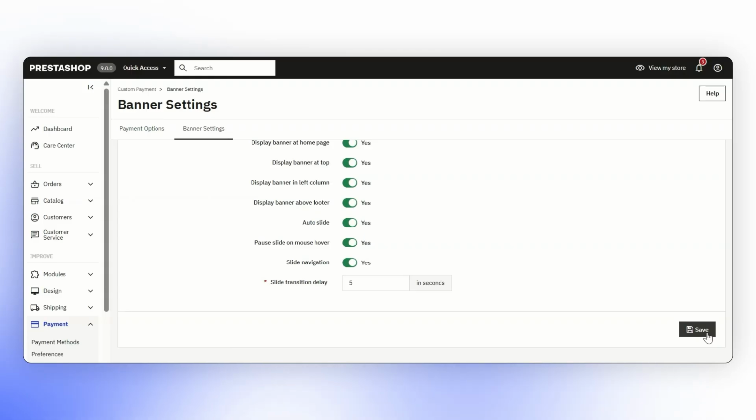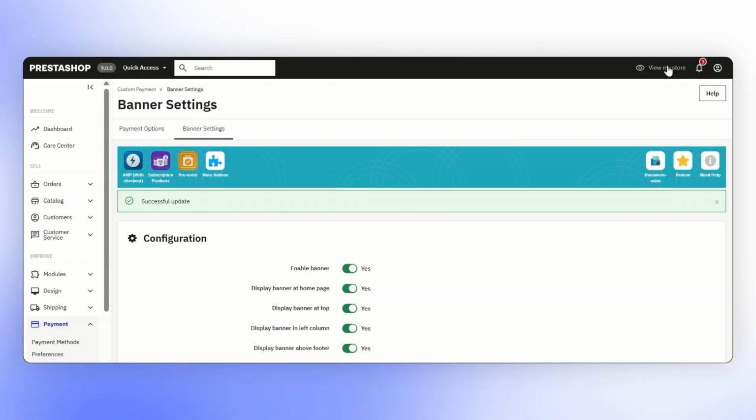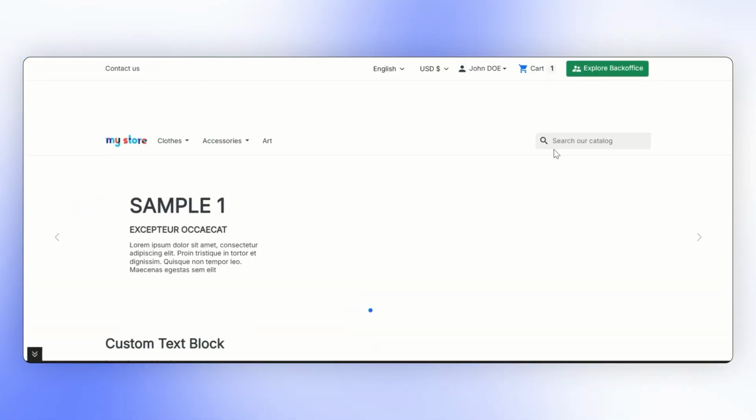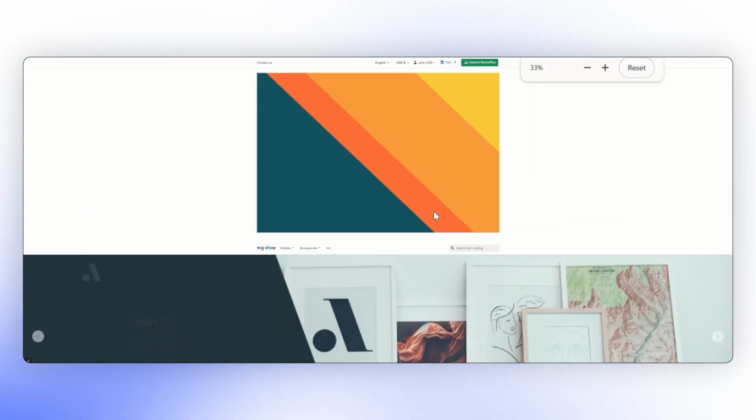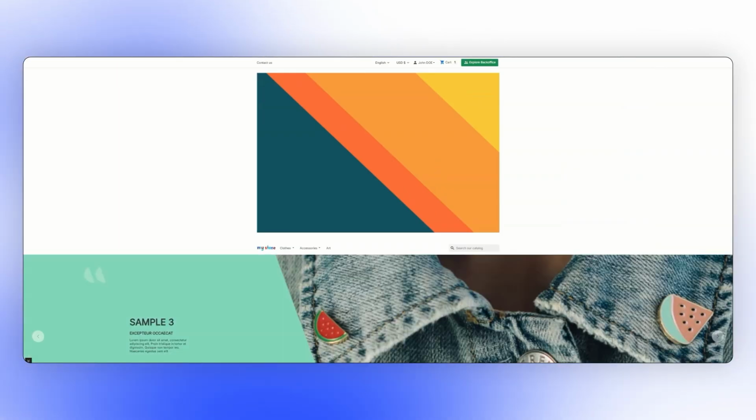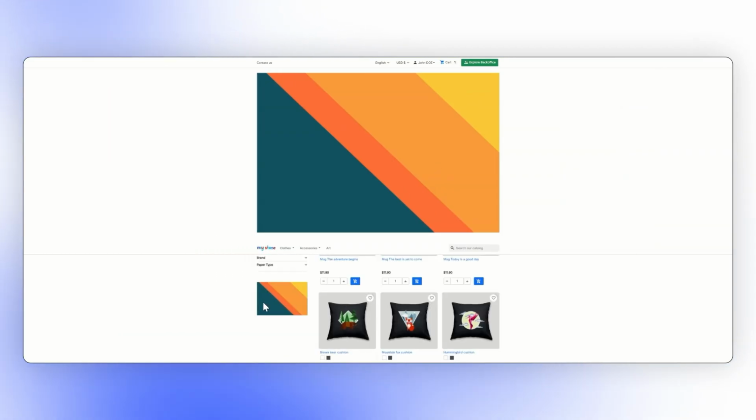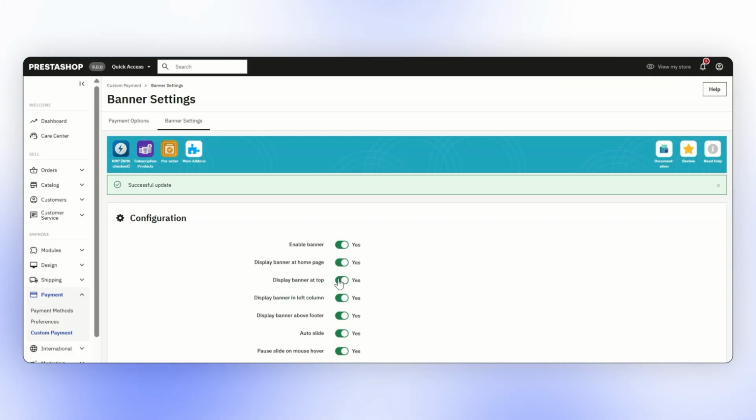After entering all the details, click on the Save button to save the banner settings configuration. Now, let's see how this works on the front end. When you visit the front end, you can clearly see how the banner comes to life on your store homepage, on the homepage above the footer, and in the left column as well. For now, I am disabling the setting.